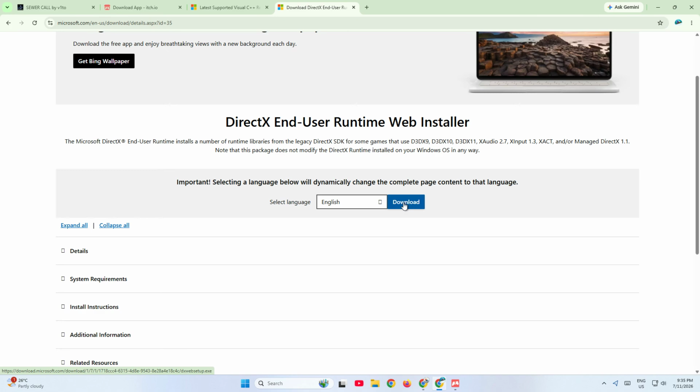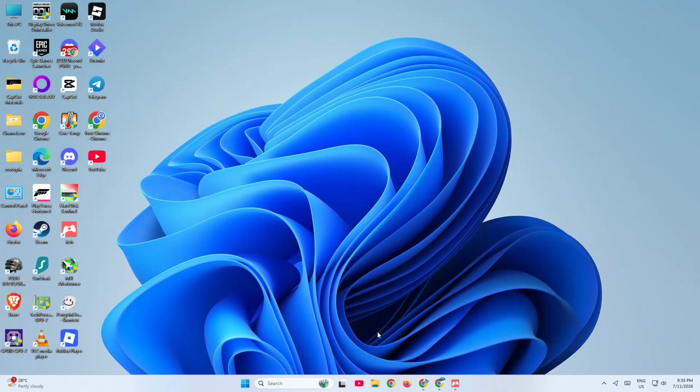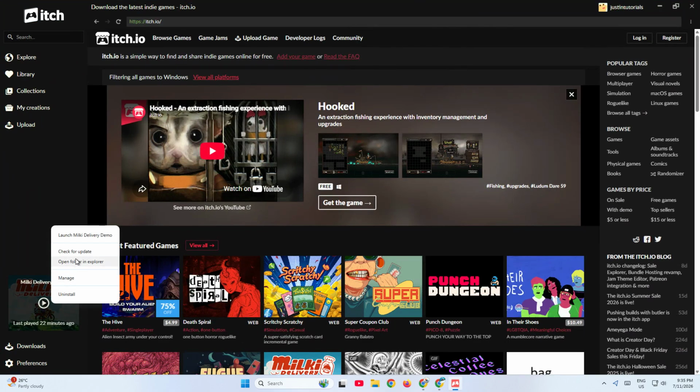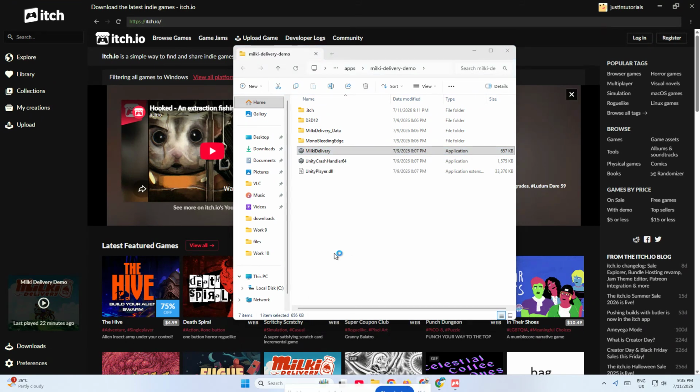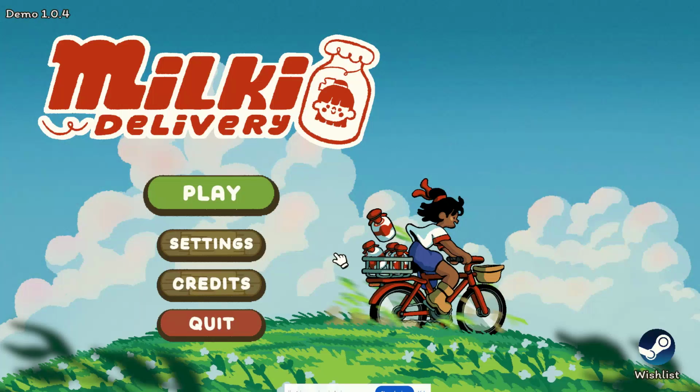Once your drivers and runtimes are updated, the next thing to try is changing the launch settings. Find the game's executable file, which usually ends in .exe, right-click it, and choose Run as administrator. This gives the game elevated permissions and can help if the graphics error is being caused by access issues, missing writes, or problems writing temporary files.